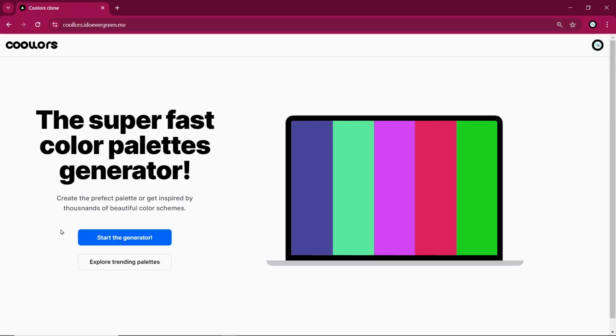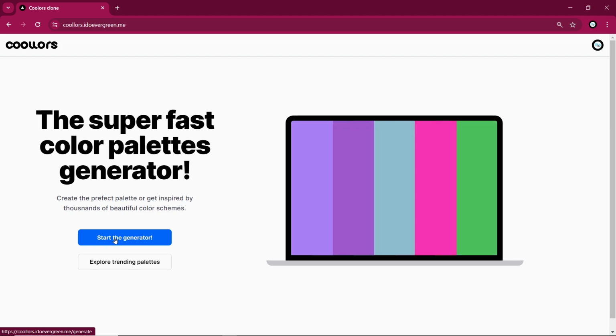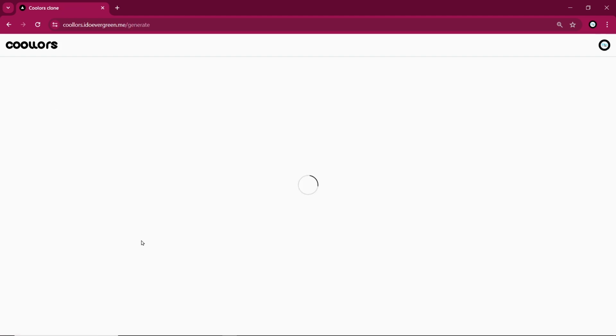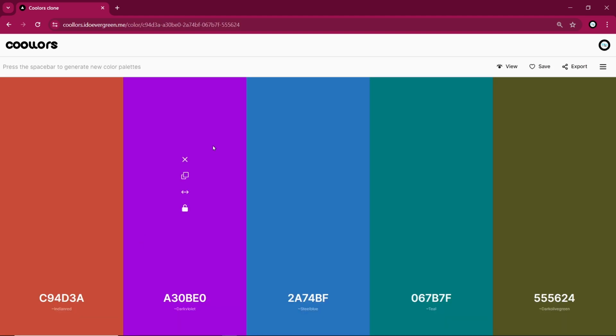Okay, so at this point, you see a different button which says start the generator, and clicking on starting the generator, you're taken to a generate page where the color palette is being generated. And once the color palette is generated, you see this nice interface where you could interact with the color. A lot of things are actually happening here, and we will all be building this from scratch.